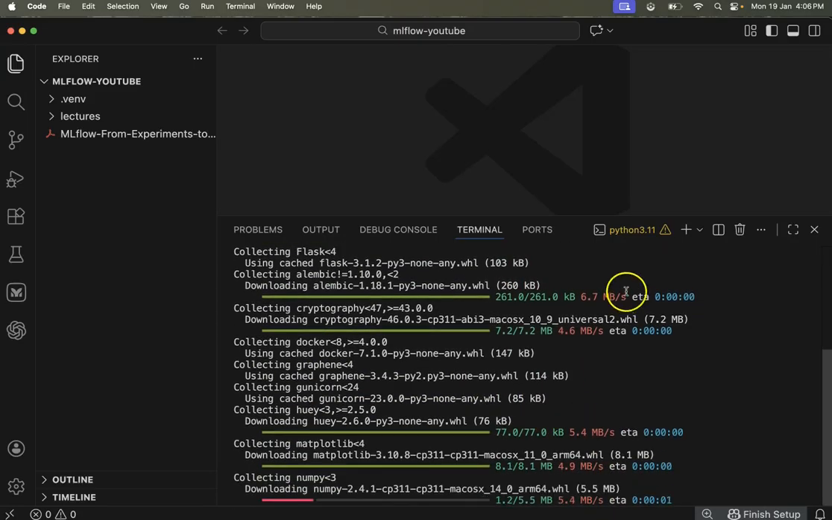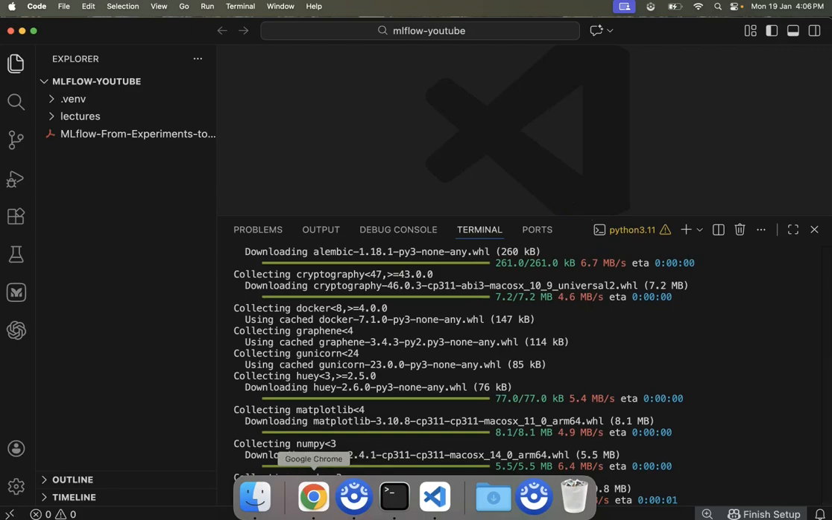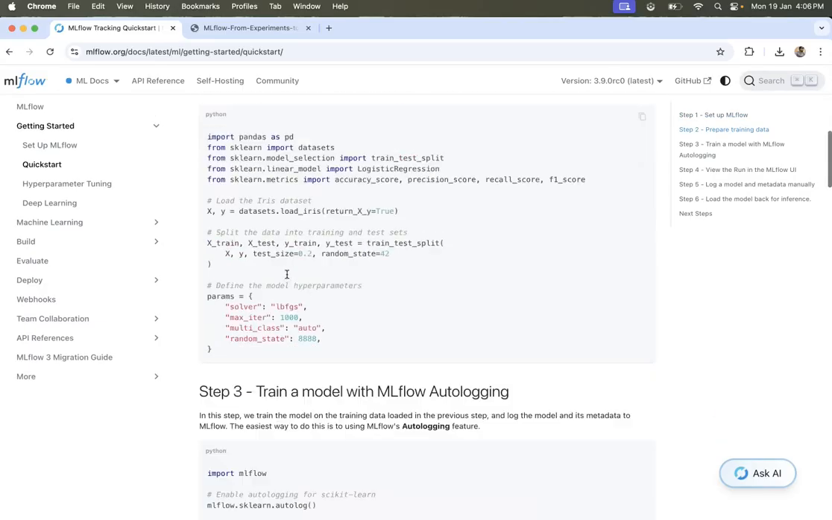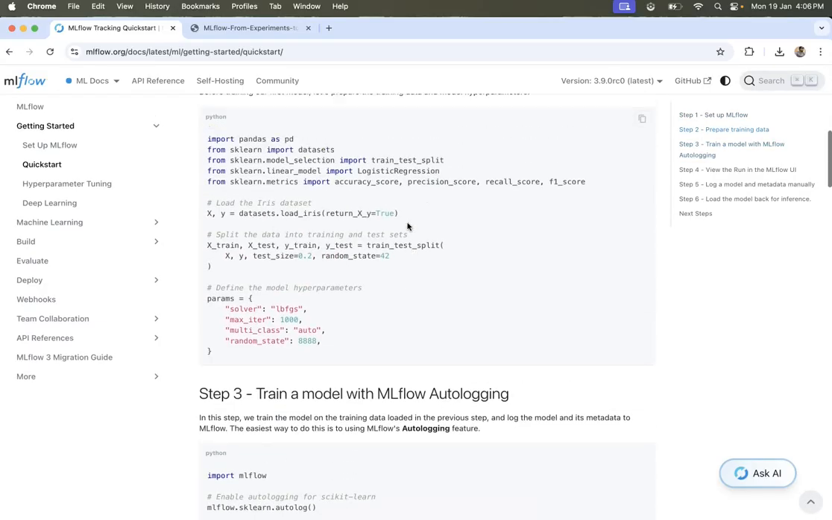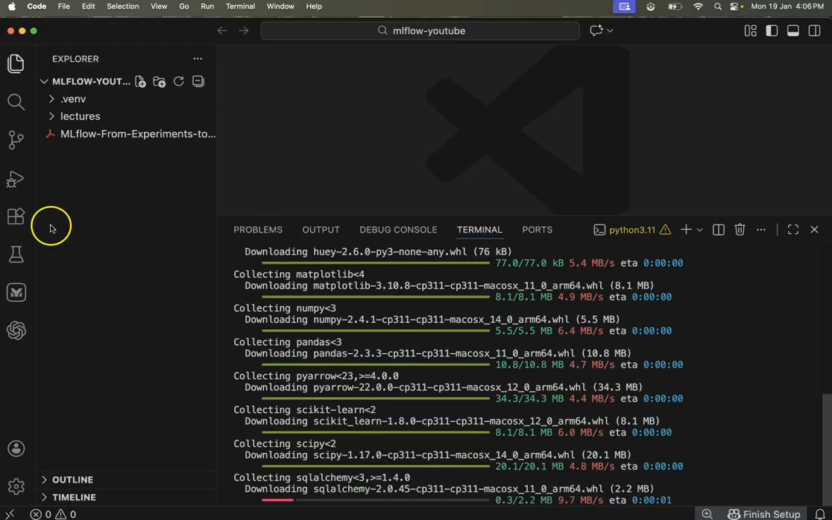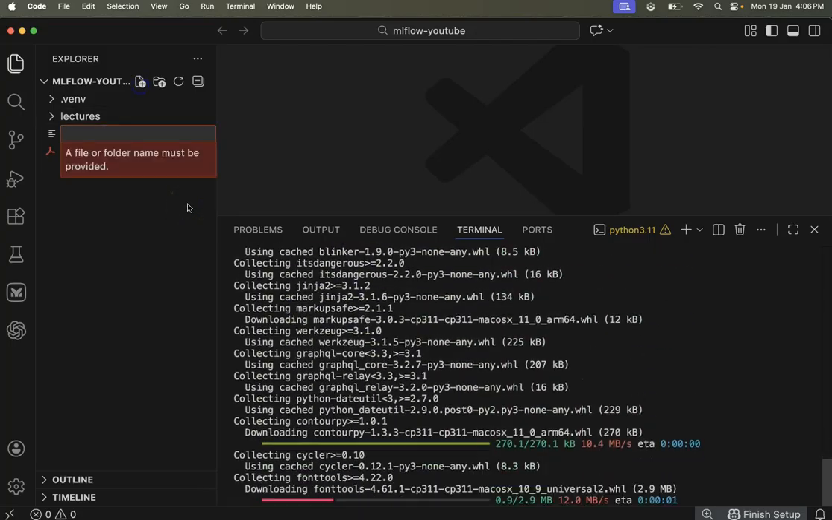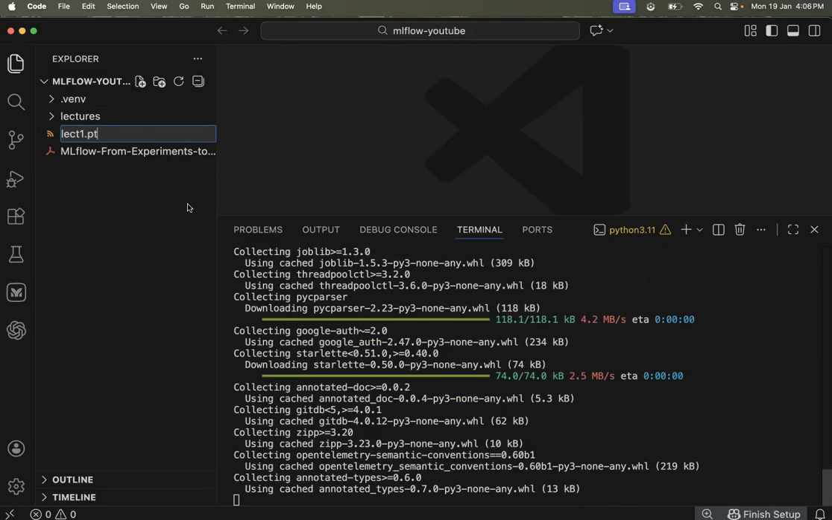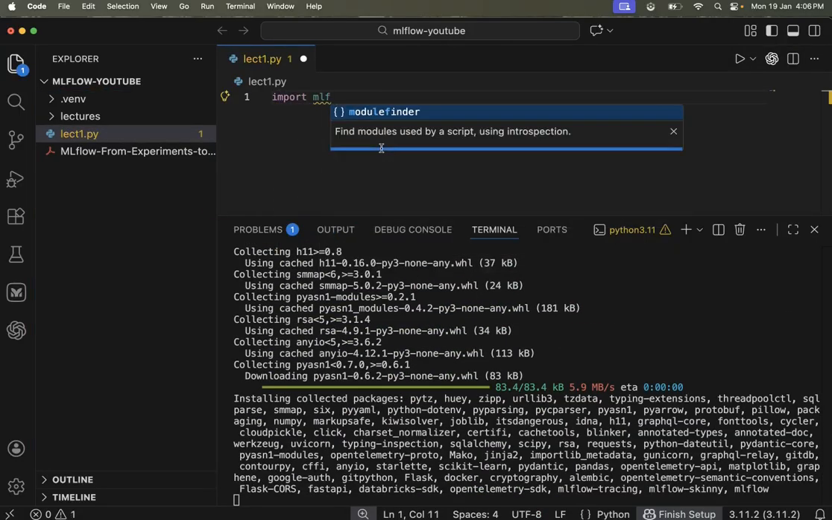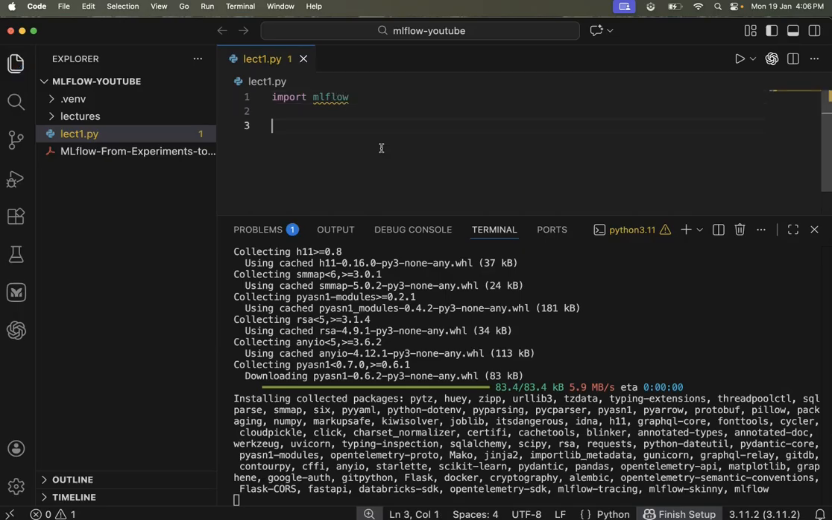And meanwhile, what I can do is come here on the documentation, go to quick start, and copy this script. Let's create lecture1.py. Inside here I will import MLflow. Currently it's not using my local venv, which is why you see these curly lines, but that should be fine for now.